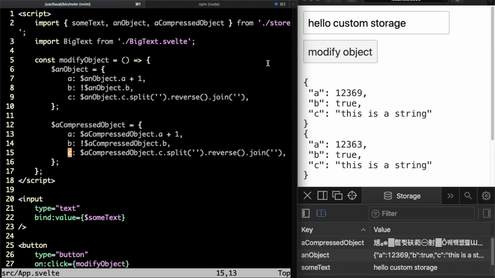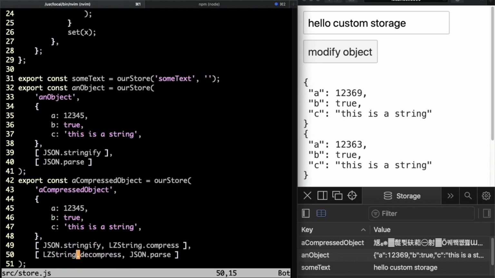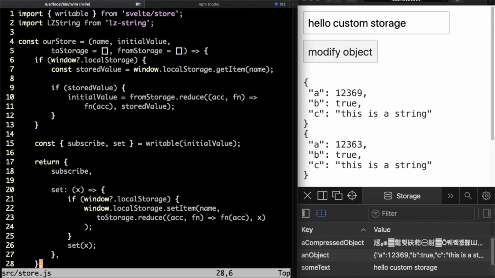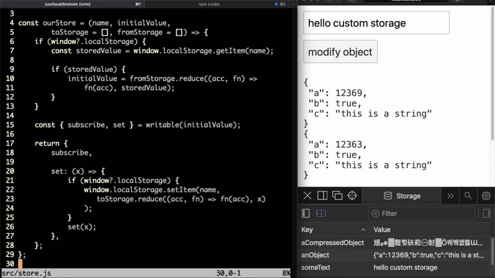While this example uses local storage, there's no reason why you couldn't put an endpoint call in the store so that values are persisted to the back end of your application. In this video, we showed a simple way of transforming data into and out of a custom Svelte store. For more information on custom stores, check out the Svelte docs on svelte.dev.